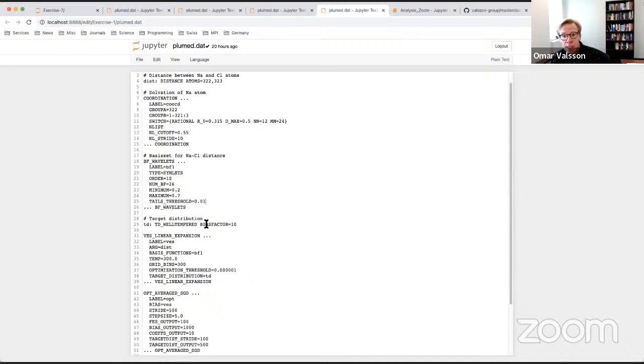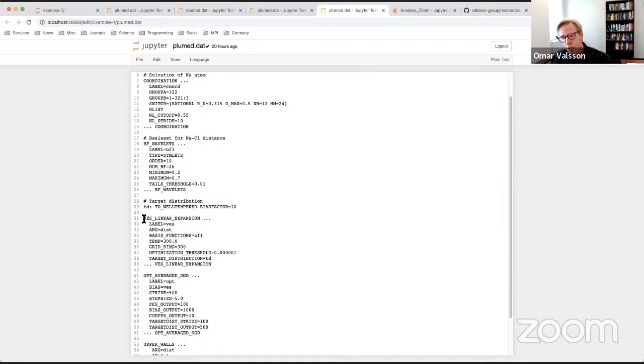Then the target distribution: in this case, we use a well-tempered target distribution with a bias factor of 10. This is just defined here. So you define the basis set and the target distribution in these kinds of actions here. And then you use this action here, the linear expansion, to define the linear expansion of the bias potential.